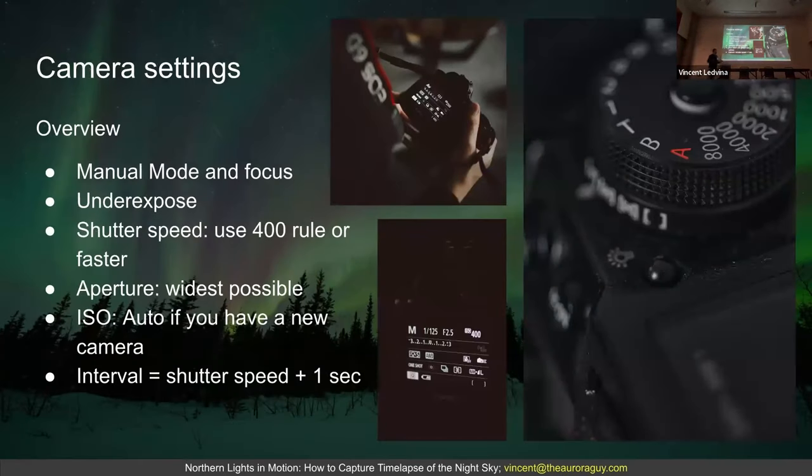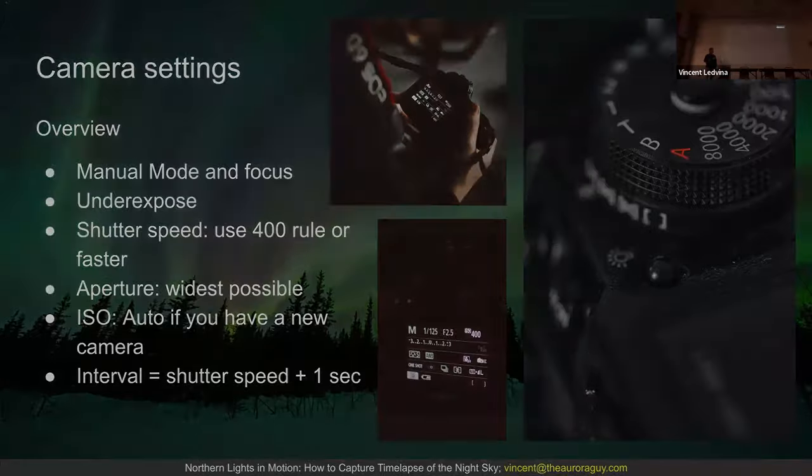So camera settings. We already did gear, now we're on the settings, right? Here's another broad overview. I'll be diving into each setting individually, but you want manual mode and focus. You want to underexpose a little bit. For your shutter speed, either use the 400 rule or faster, and I'll be going over what that is. Your aperture, widest possible. Your ISO, I usually put it on auto. If you have a newer camera, that works. If you have an older camera, that sometimes doesn't work. And your interval is your shutter speed plus 1 second.